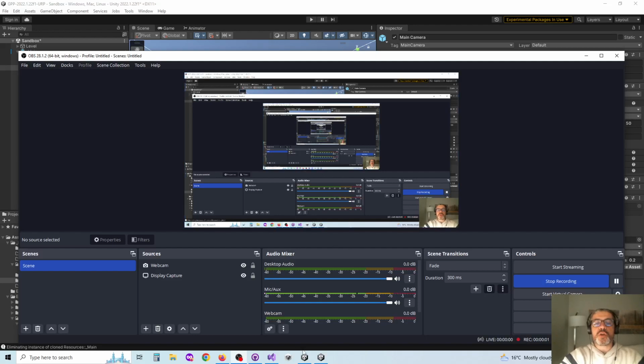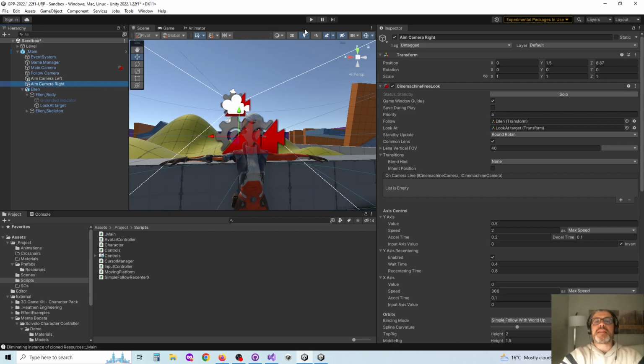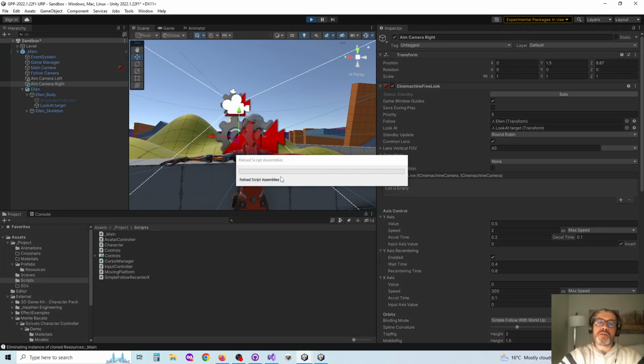Hi, today we're going to talk about the shoulder cameras, left and right. Let me show what it is that we are talking about.